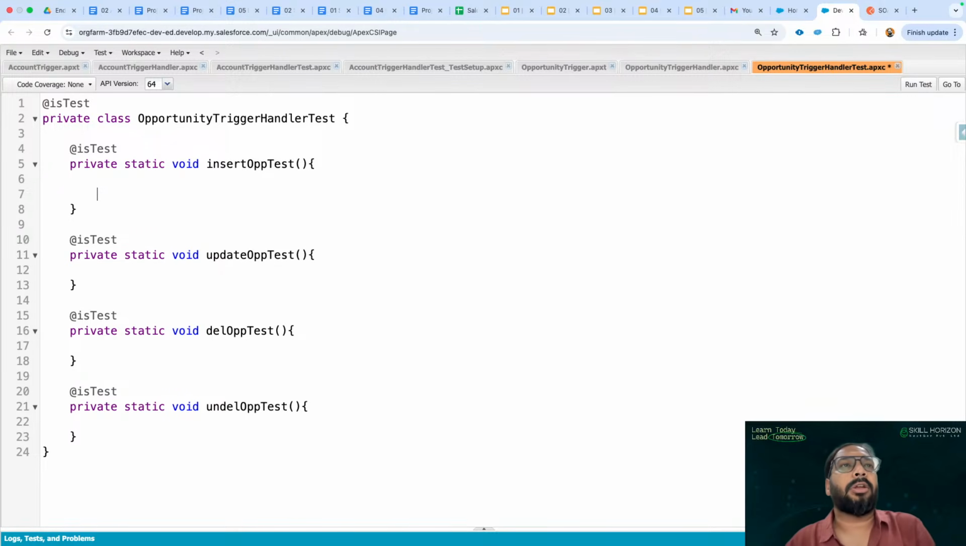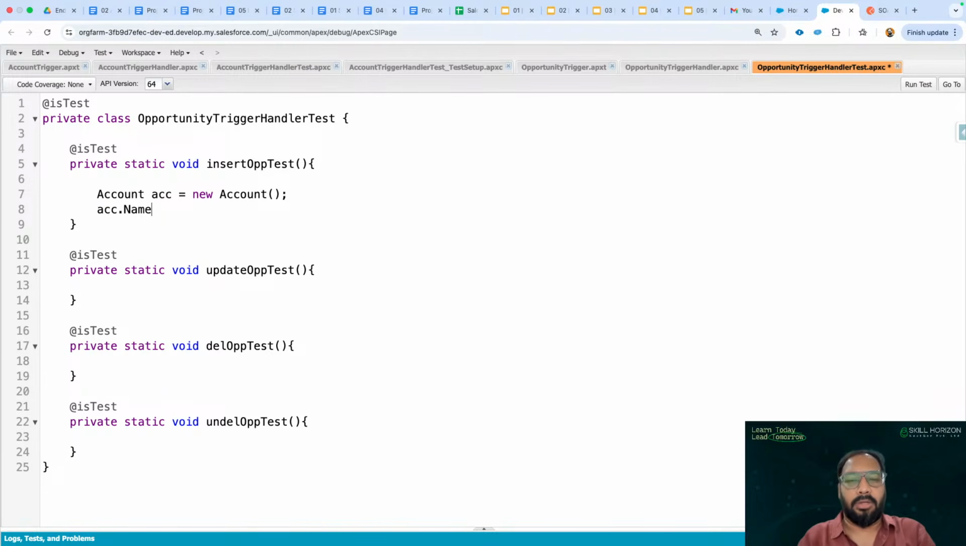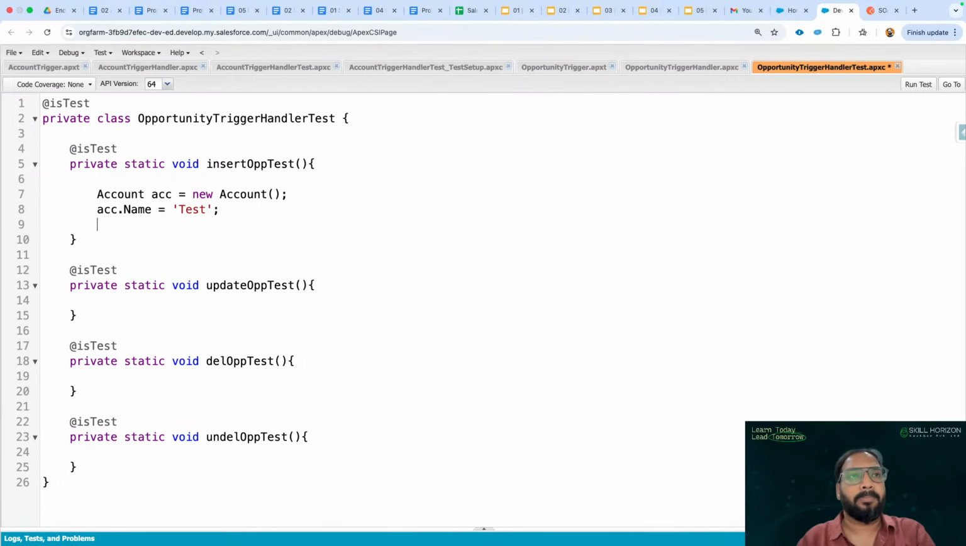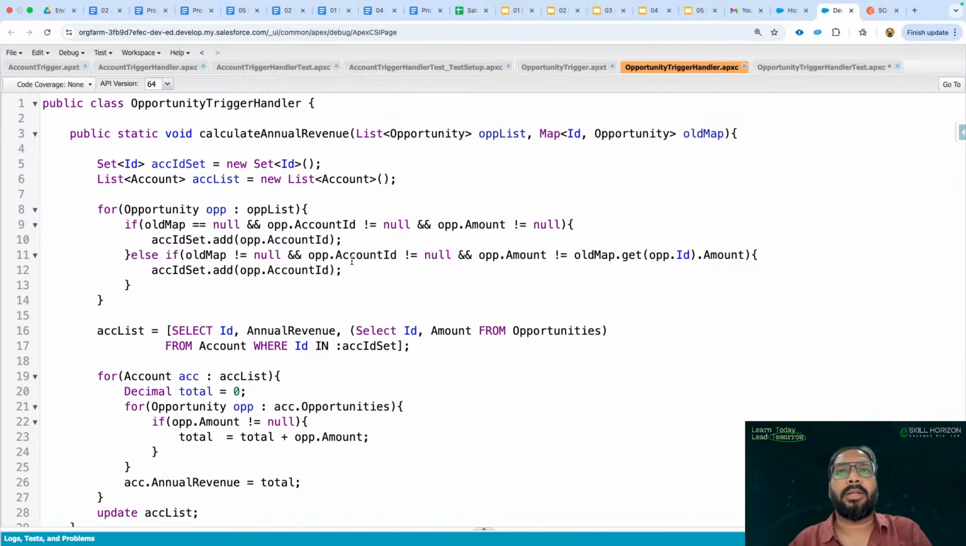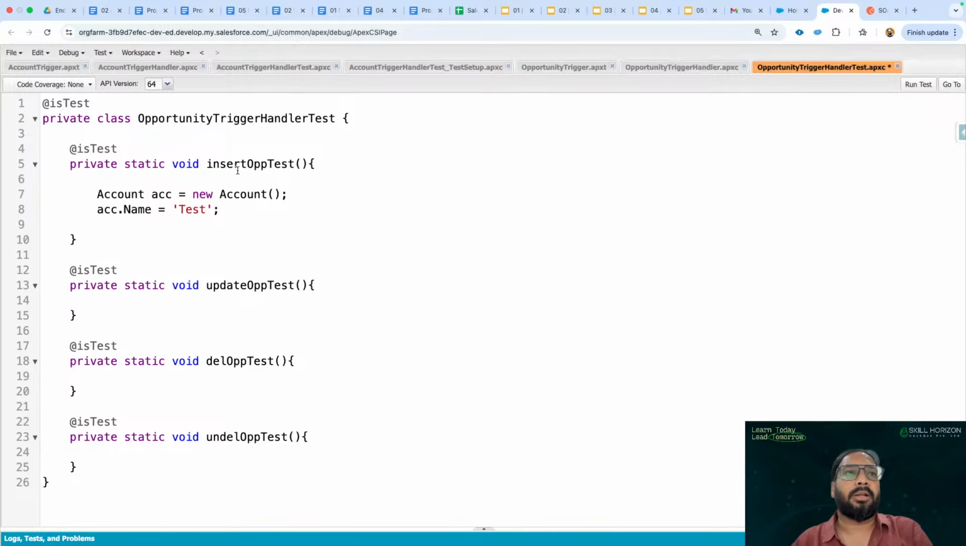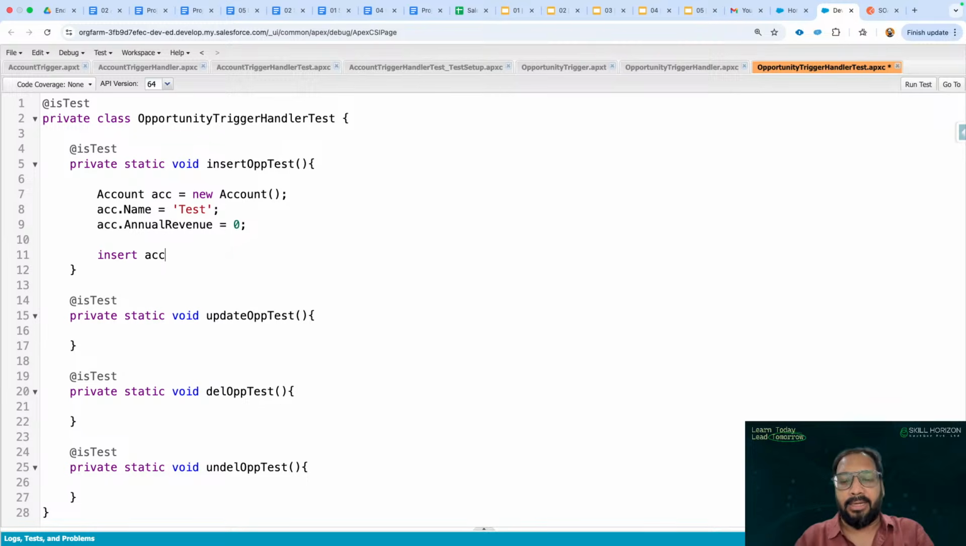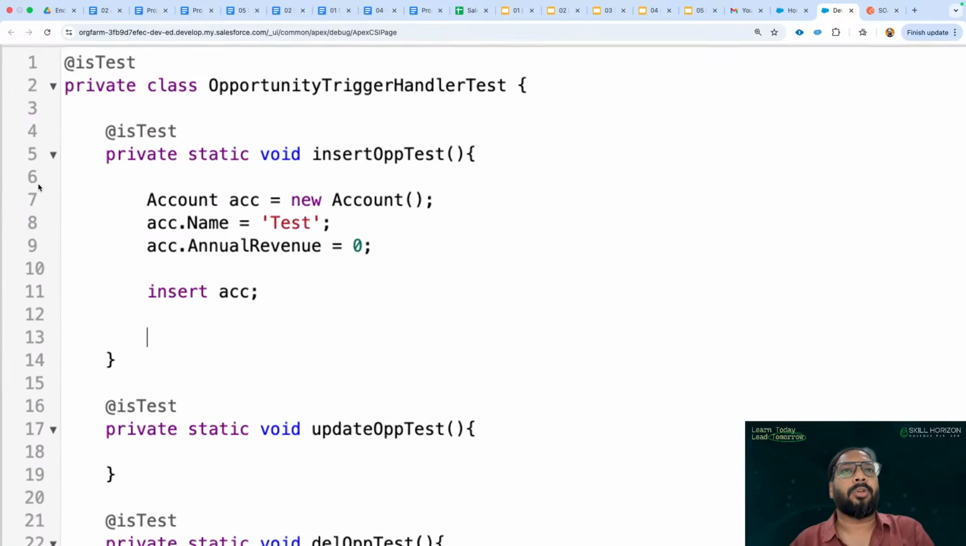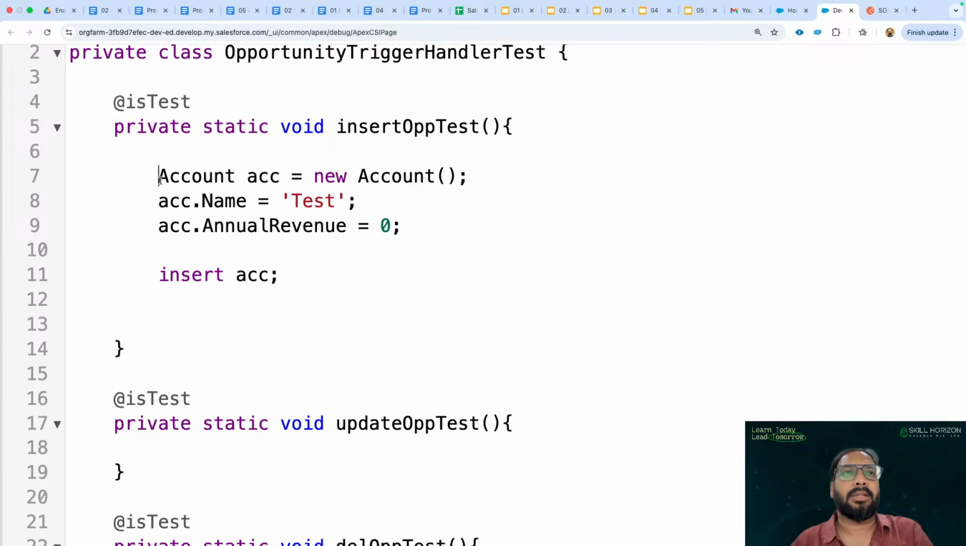So now what we are going to do here, I'm going to create the data. First of all, I'm going to create an account. Then account.name equals test. As per this requirement, we already have that field on account, that is annual revenue that we modified. For this particular account, I am just populating annual revenue as 0. I'm just initializing it, and then I'm going to insert the account. So I'm going to implement the insert test method, and I just created one account.